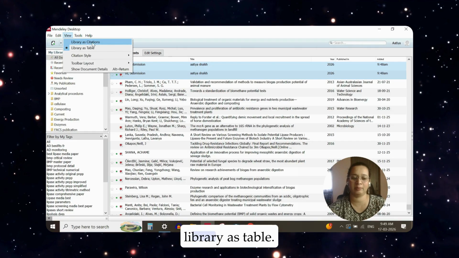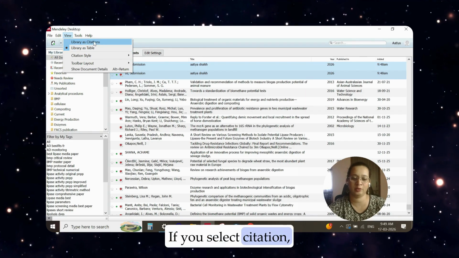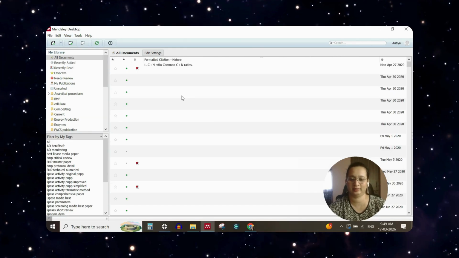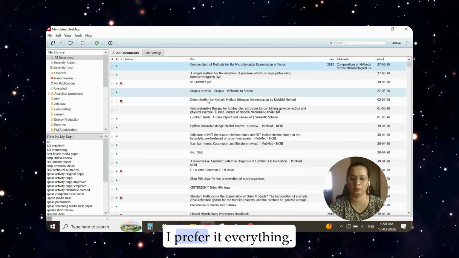Library as citation, library as table. I prefer seeing it as table. If you select citations, then you see something like this. It becomes like all kachra. I want things organized. I prefer it as a table.